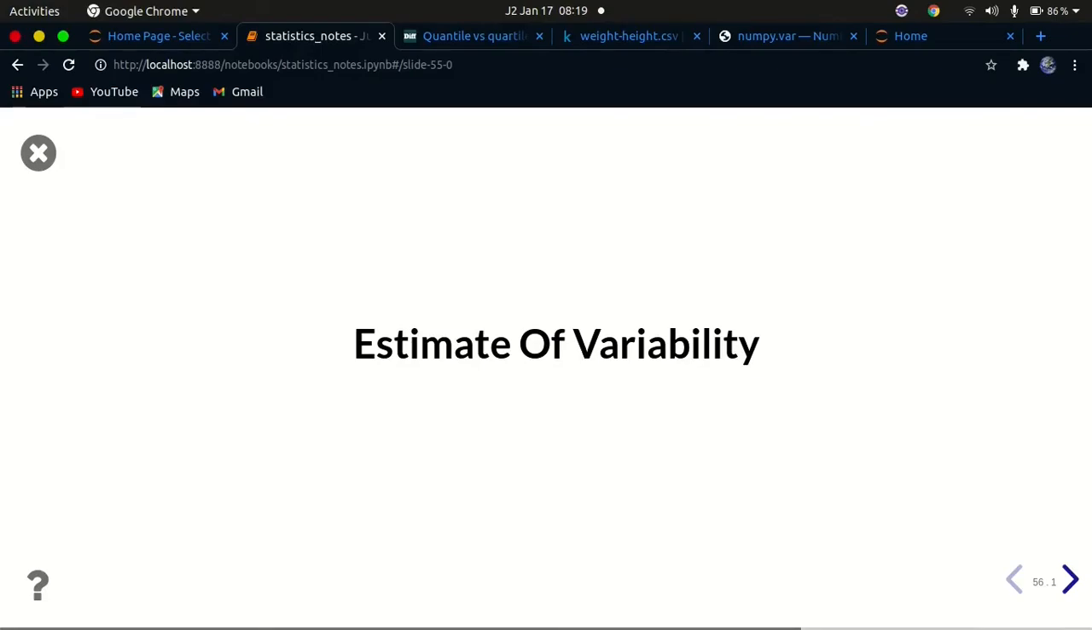We will continue with our introduction to statistics for machine learning and data science series. In this tutorial, we're going to look at estimates of variability, which is just the measure of spread. So let's just get started.